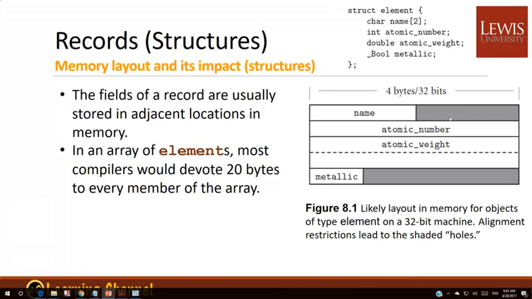So the unallocated memory is a waste. And those wastes, we call them holes. So right here, we wasted 2 bytes, 3 bytes, we wasted 5 bytes. And for each of the structures, the compiler would allocate 20 bytes, 4 by 5, totally 20 bytes for one structure or one record. And the fields of a record are usually stored in adjacent locations in memory.